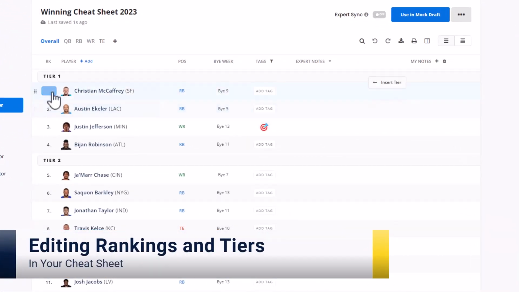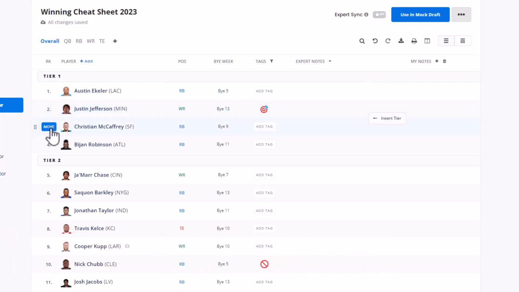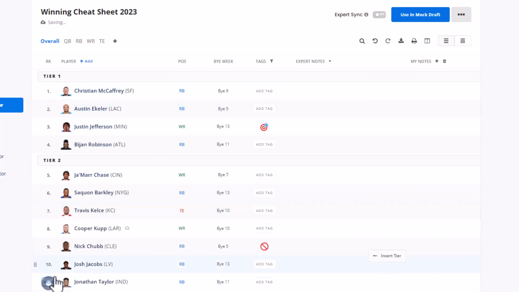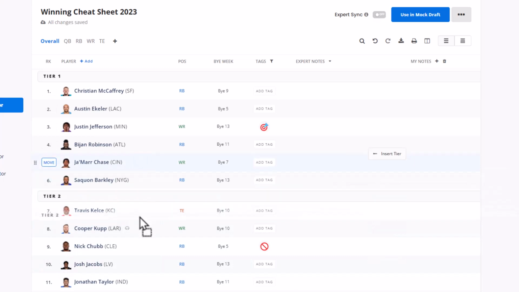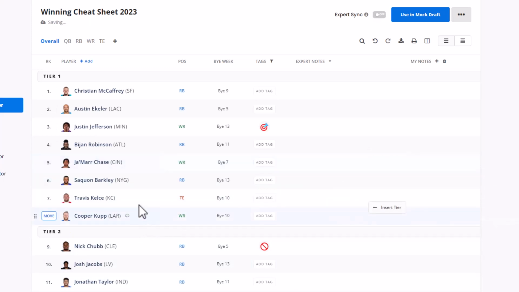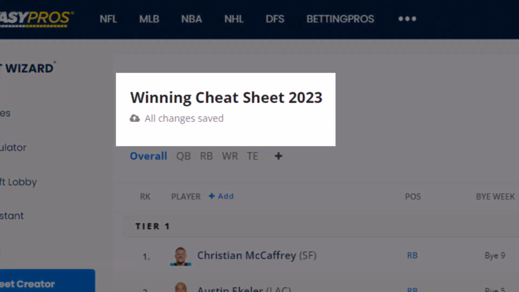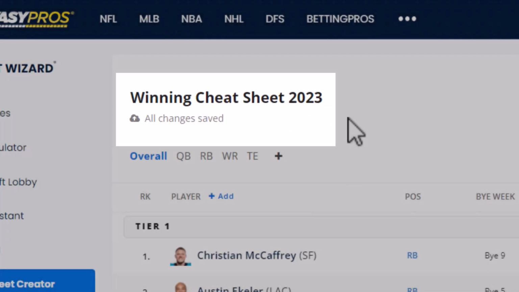Within the cheat sheet, you can either click to move players around or drag and drop both players or tiers based on how you think they should fall. So if I'm a little bit lower on, let's say Jonathan Taylor, I can move him down. And here I think maybe the tier 2 cutoff should be around Travis Kelce or let's say around Cooper Kupp. I can move that here. As we make changes, everything is saved automatically.